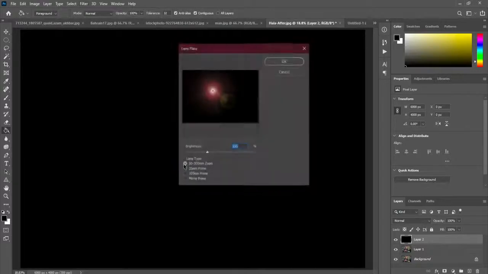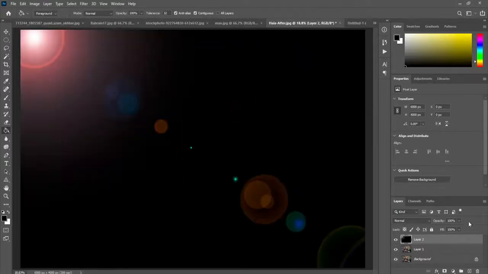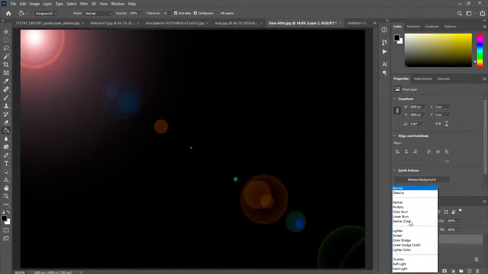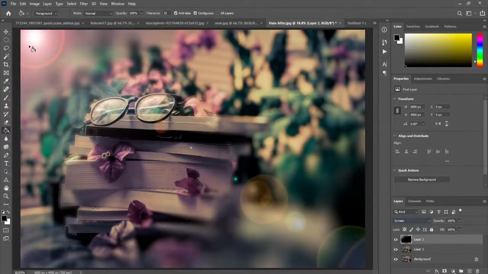Okay. Then lens flare. I can have a different sort of lens flare. There are different sorts. I like this one, and I want it to be this bright. Maybe somewhere here. And if I'm satisfied, I'll press OK. Now I just have to go to normal, use screen, and you can see. Okay. So this is how you can add these rendered effects on your image.